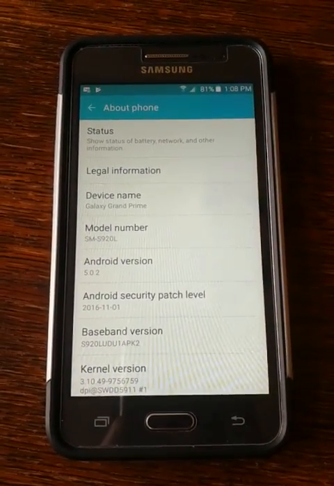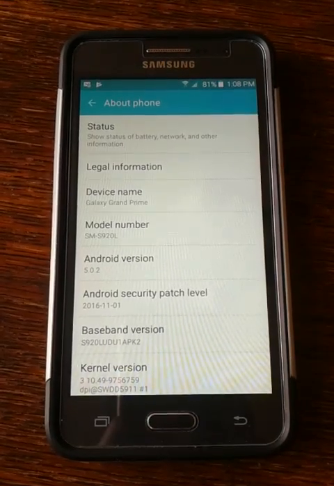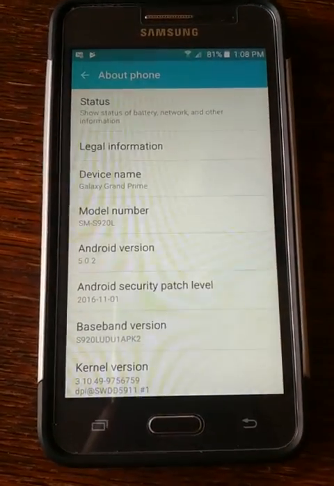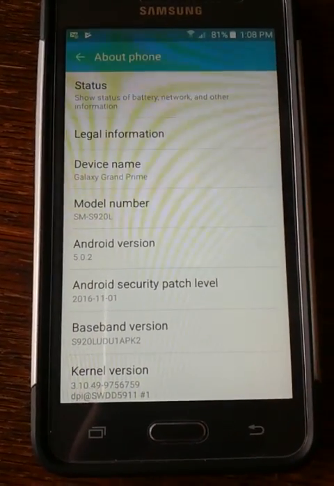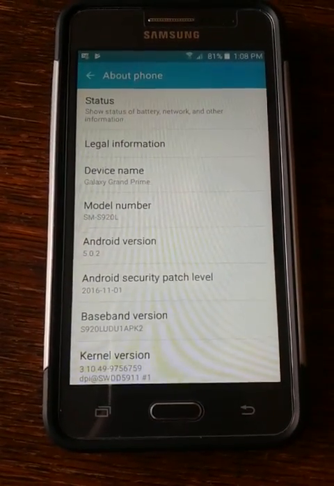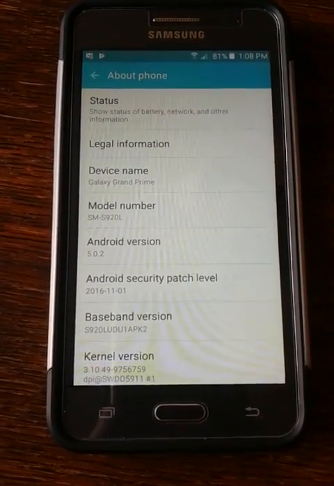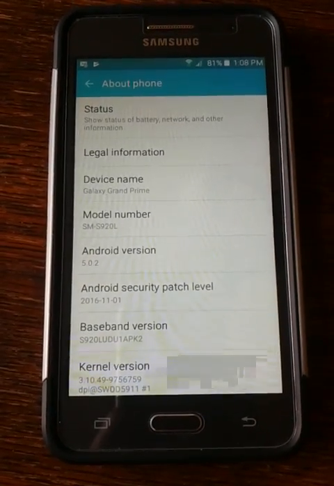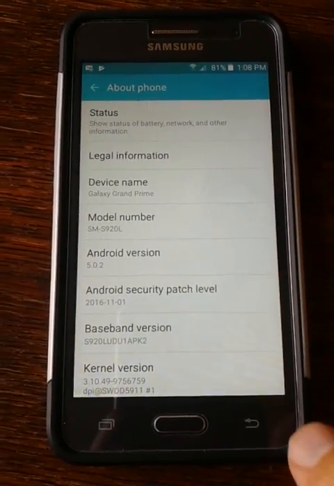This is the Galaxy Grand Prime by Samsung, Android version 5.0.2. It has memory issues. And here's what I keep doing after software updates.